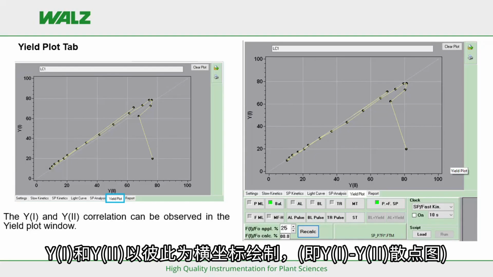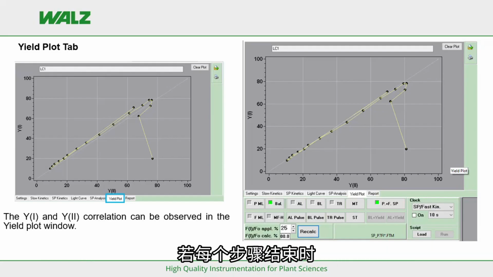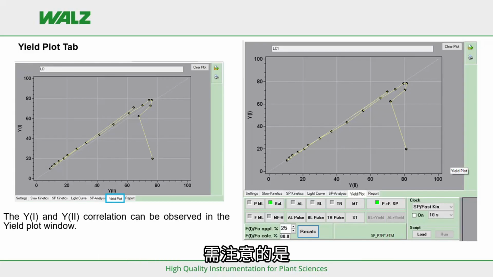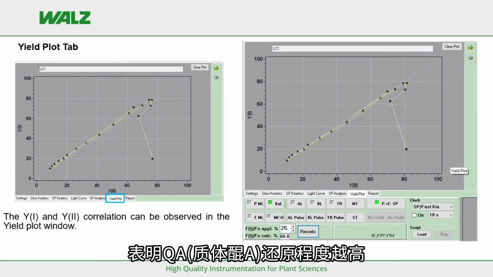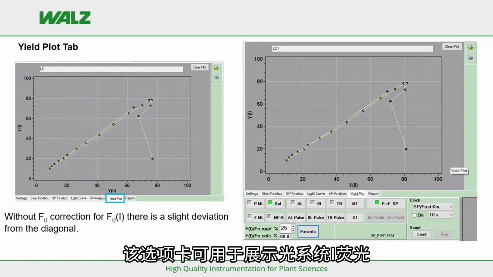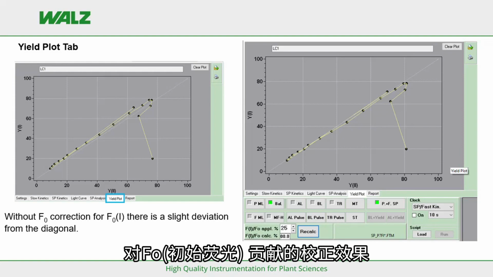A tab associated with the light curve is the yield plot tab. In this tab, Y1 and Y2 are plotted as a function of each other. If at the end of each step the sample has reached the steady state, most of the time a linear correlation is observed between these two parameters. It has to be observed though that a lower Y2 means more QA reduced, whereas a lower Y1 means more oxidized P700.